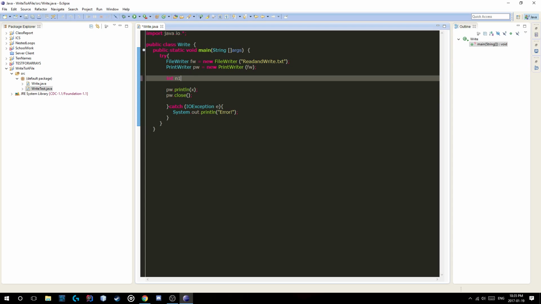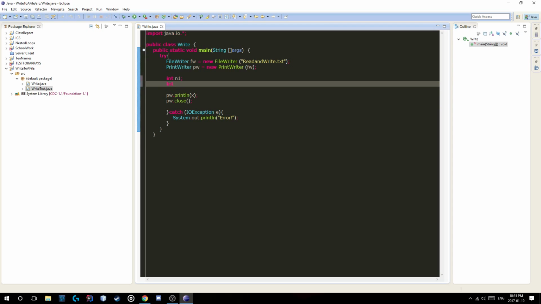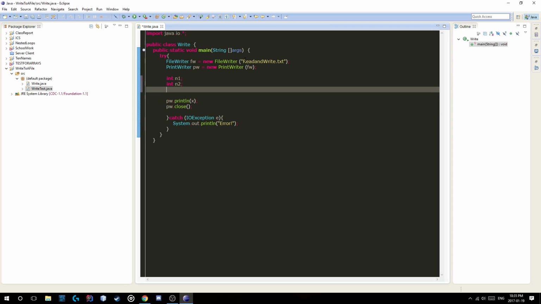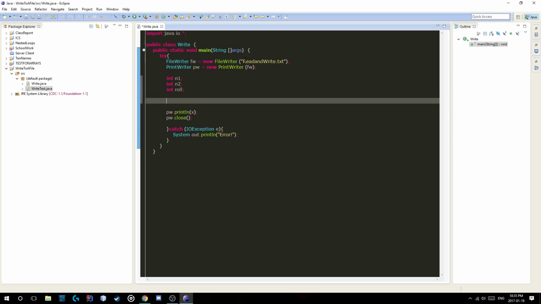Int n1 for number 1, int n2, number 2, and int roll. So you're going to have 2 dice that roll and come up with a random number, up to 6. So we'll have a maximum of 12 and a minimum of 2.